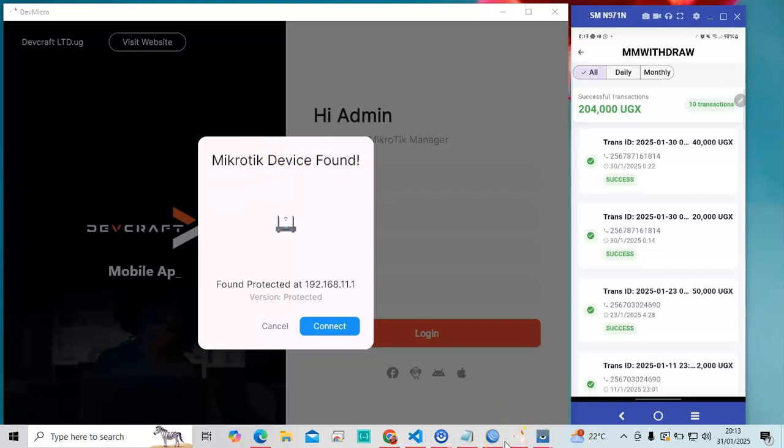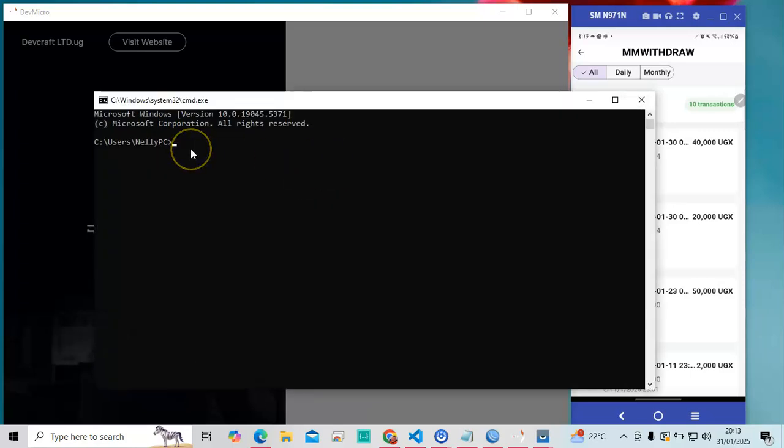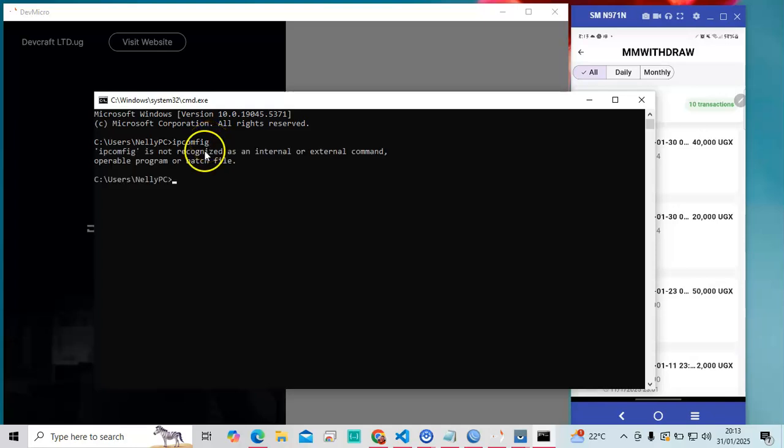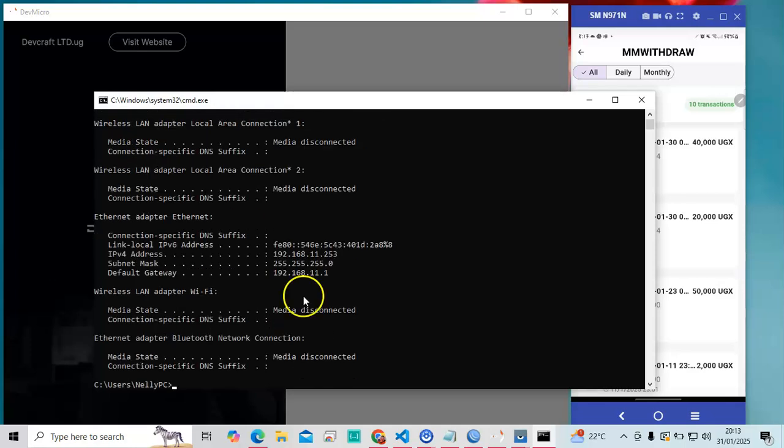Command prompt is really taking so long. Okay, it's up here. I'll run ipconfig. Oops, I typed it wrongly. ipconfig. And I'll see that the Ethernet adapter that I'm connected to has a default gateway, and that's my MikroTik that I'm connected to, right?